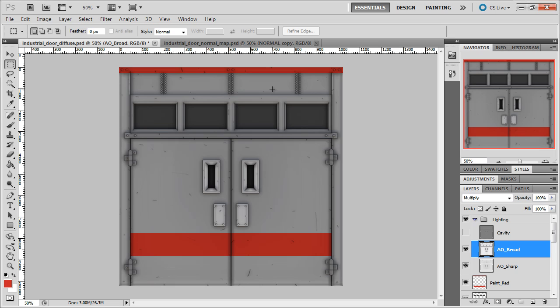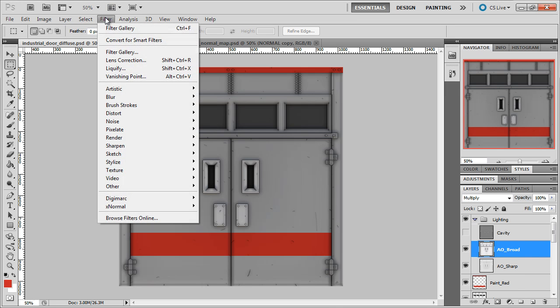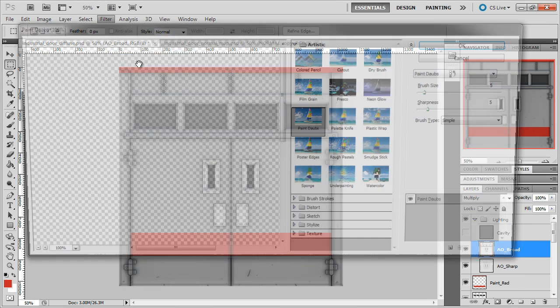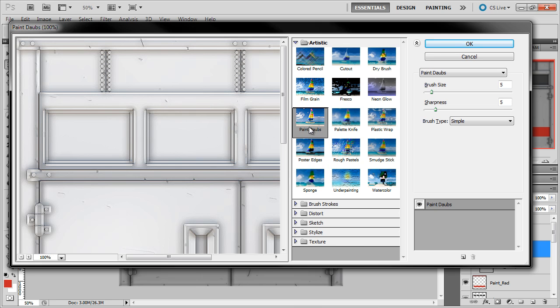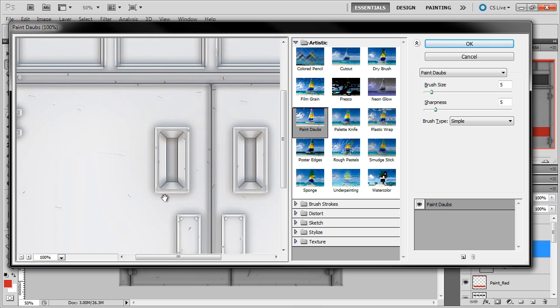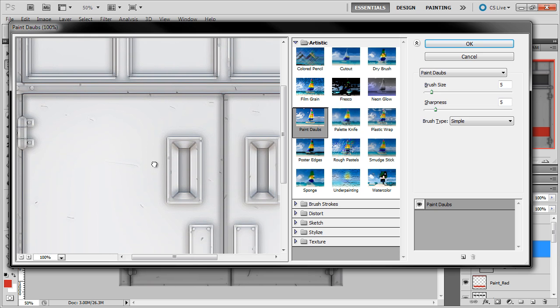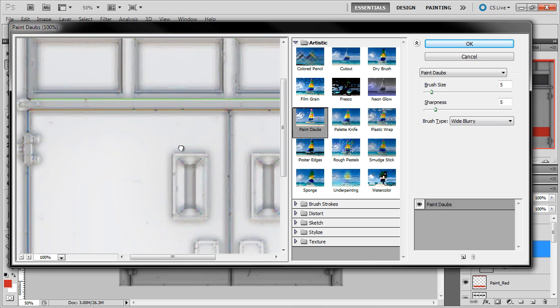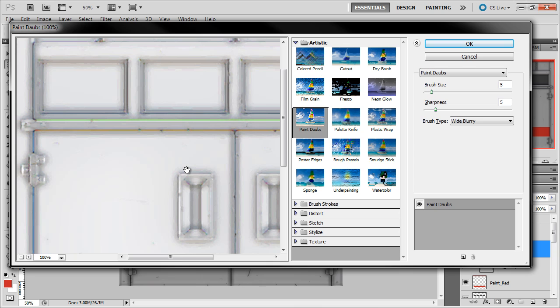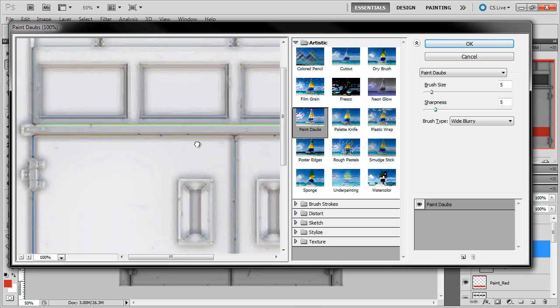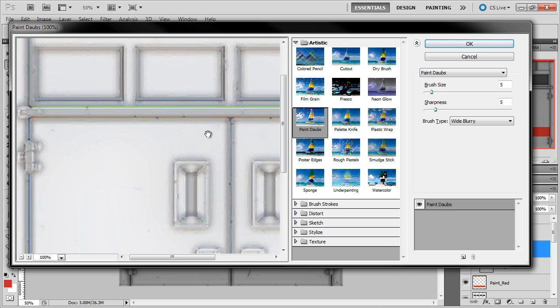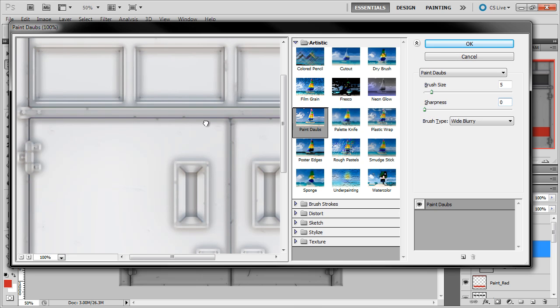So I'll go to Filter, Filter Gallery, and I'll use Paint Daubs. Now this filter is quite cool. By default, I don't really like the way it looks, but if you change its settings, so let's change the brush type to white blurry, our AO map will become a lot more soft, but right now we've got those odd artifacts. So what we're going to do is reduce the sharpness setting down to 0. Okay, now everything will look a lot cleaner.